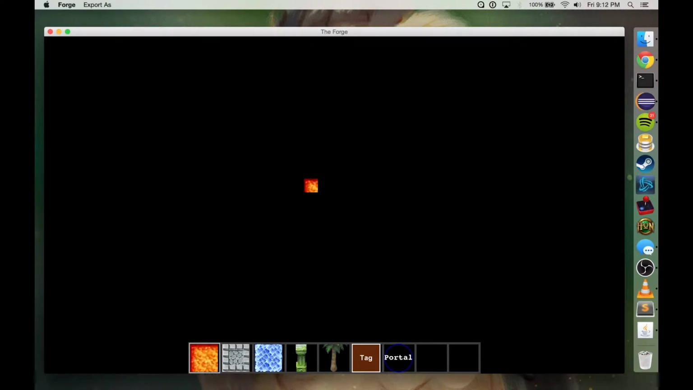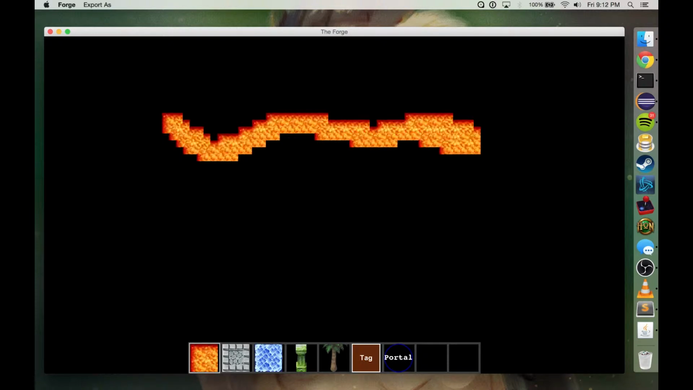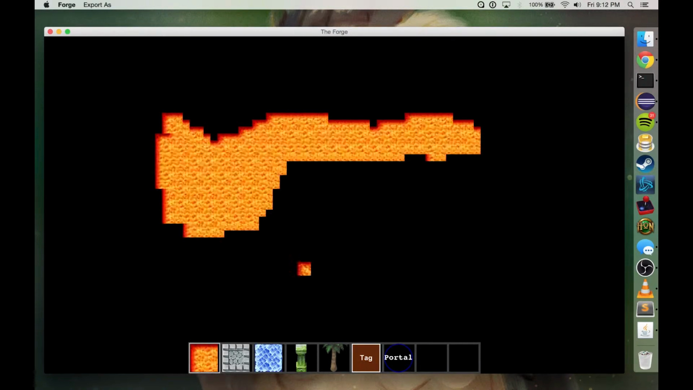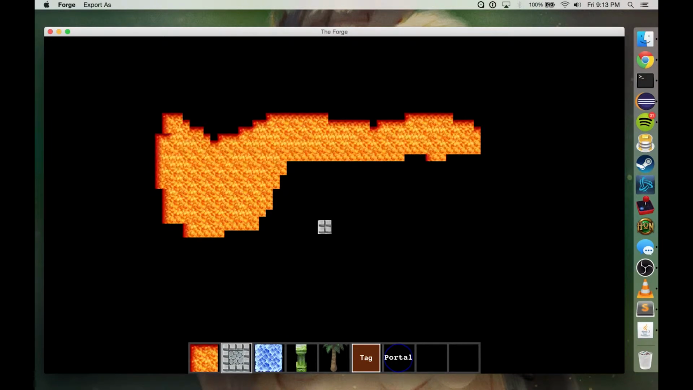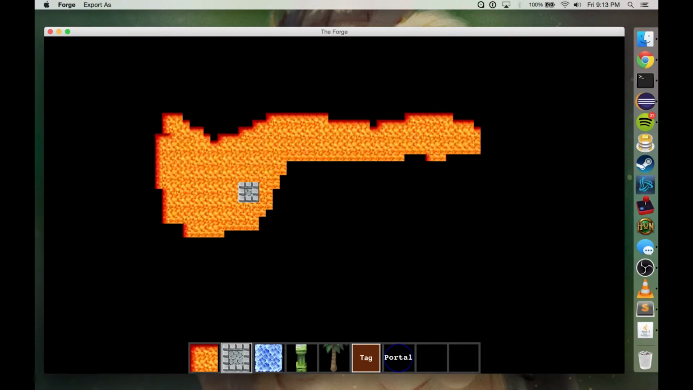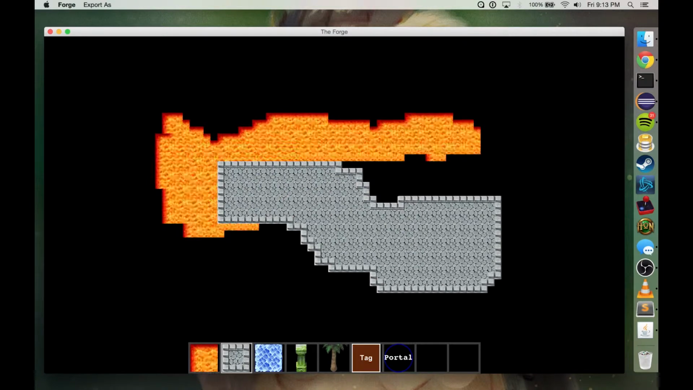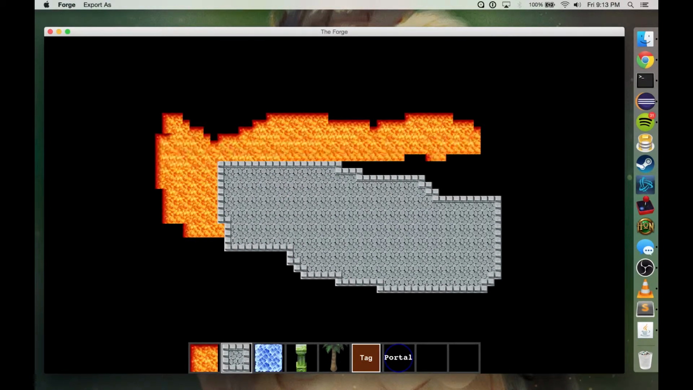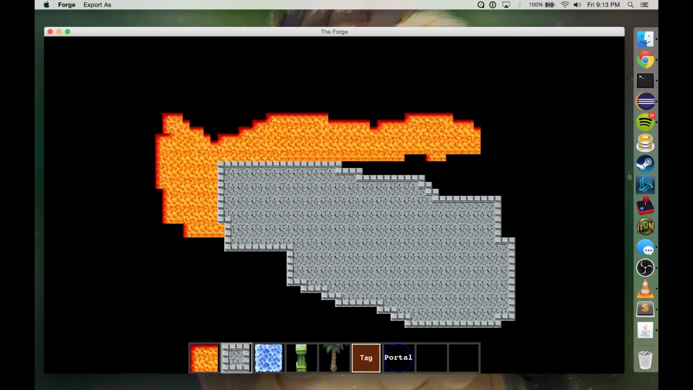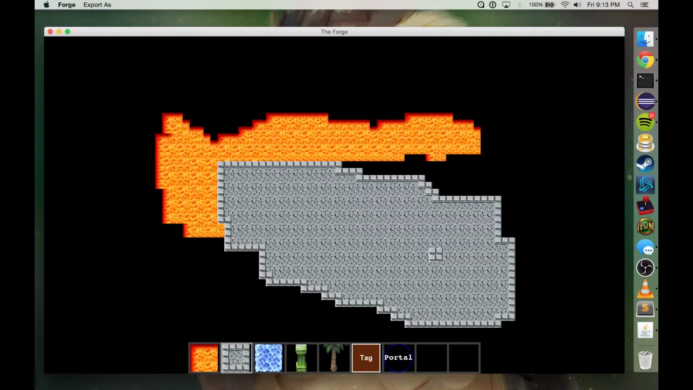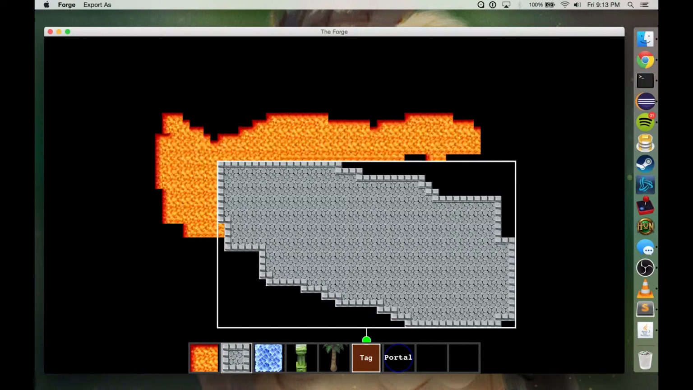So now that I have the lava selected, I'm just going to click and drag the mouse. It'll automatically tile that lava for us. Let's put a little stone castle. I was just holding down Shift to do a bigger area. I actually want that stone to be a little bit to the north of the lava, so I can click Tab to go into selection mode.